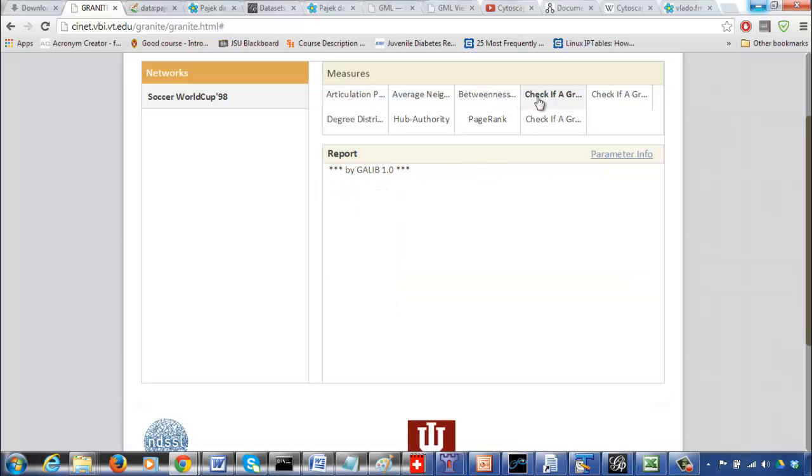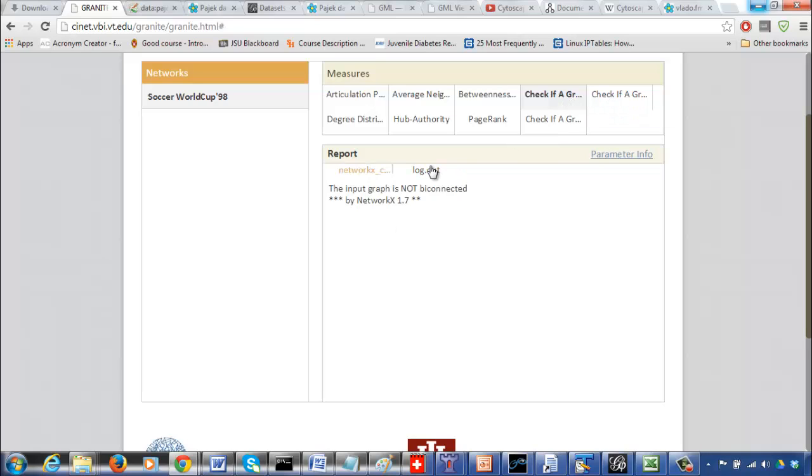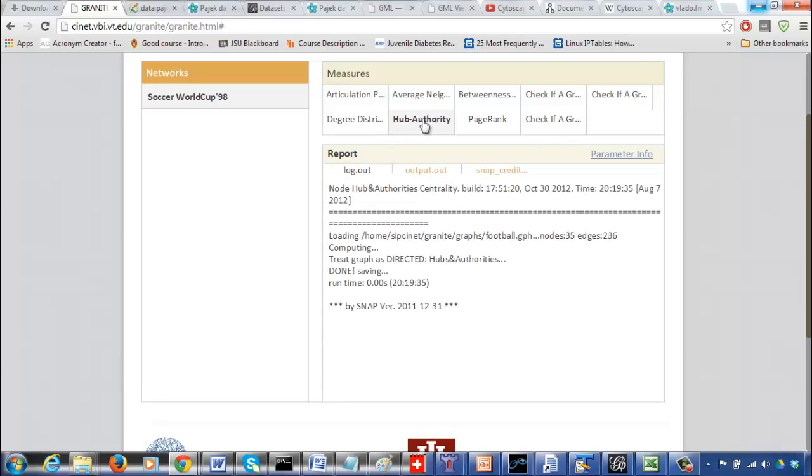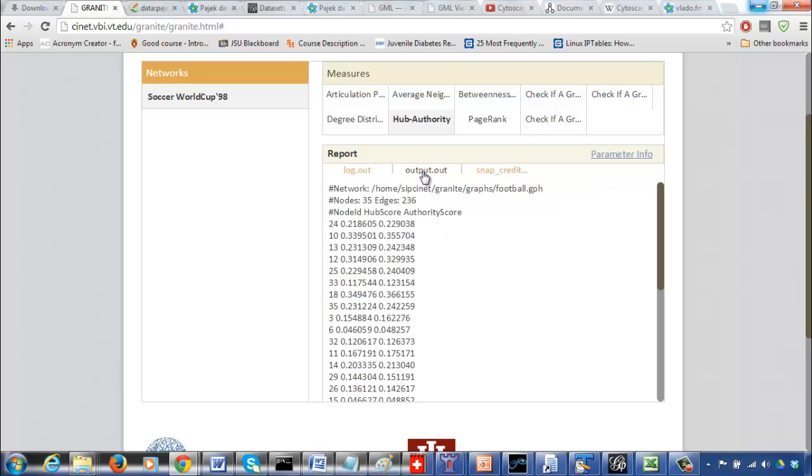Now we can check what did we check here? If the graph is biconnected, and you click on log dot out, it says it's not biconnected. If it is bipartite, it is not bipartite. If it is Eulerian, it is not Eulerian, and so on. You can also look at the hub authority scores of the vertices. So for each node, you can see the hub score and the authority score.